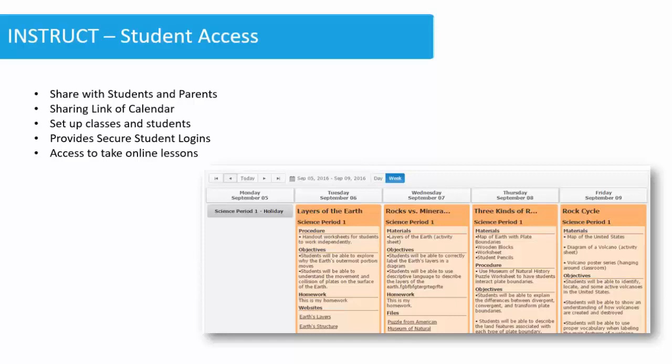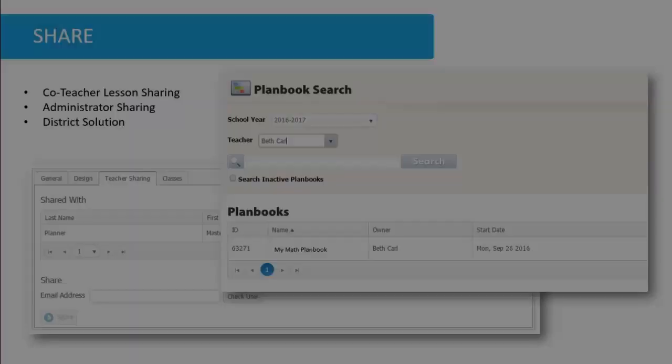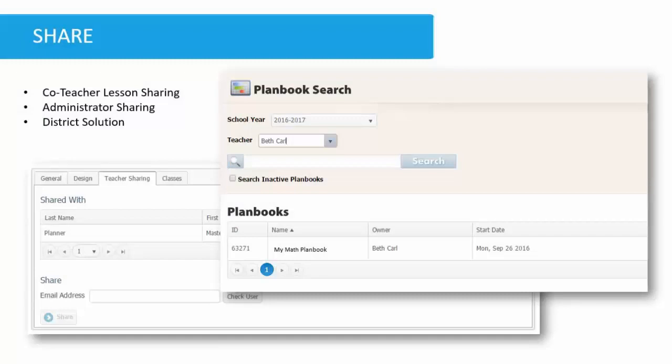Once you've created secure student logins, your students can sign on in order to take their online lessons. In addition to sharing lessons and lesson plans with your students, you can also share with teachers, co-teachers, and administrators.